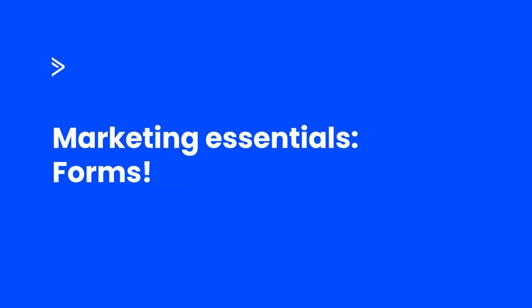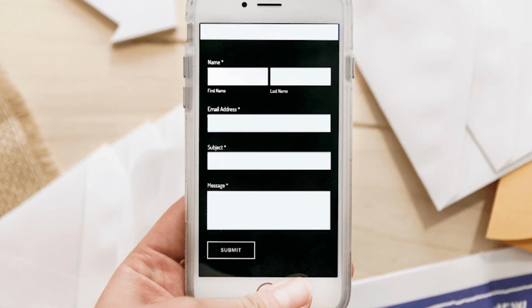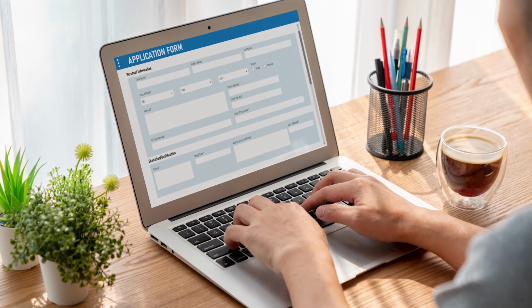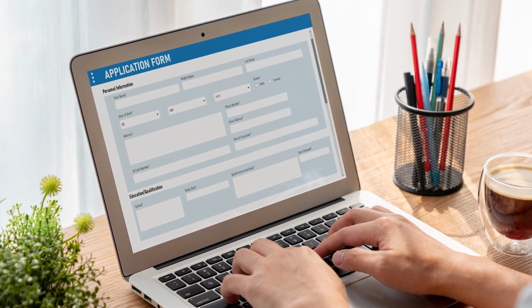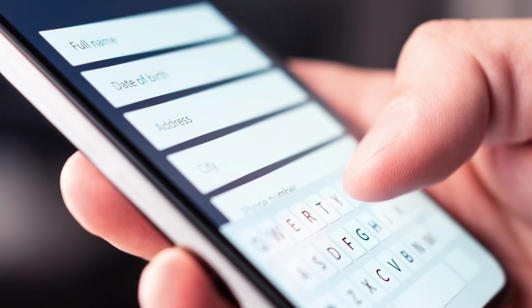Forms are an essential part of any company's digital marketing. It allows you to provide value to new contacts, and in turn, those contacts provide you with their information, allowing you to market to them.